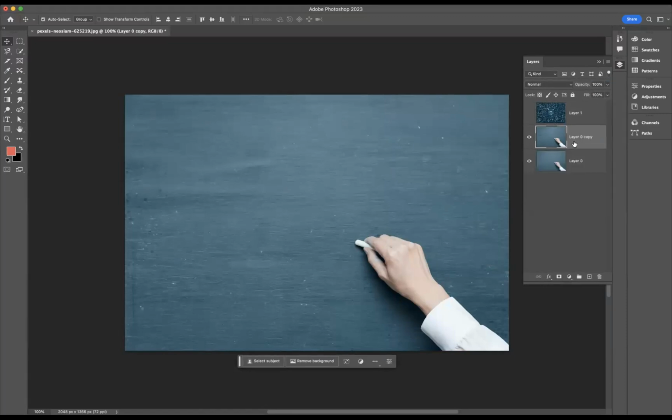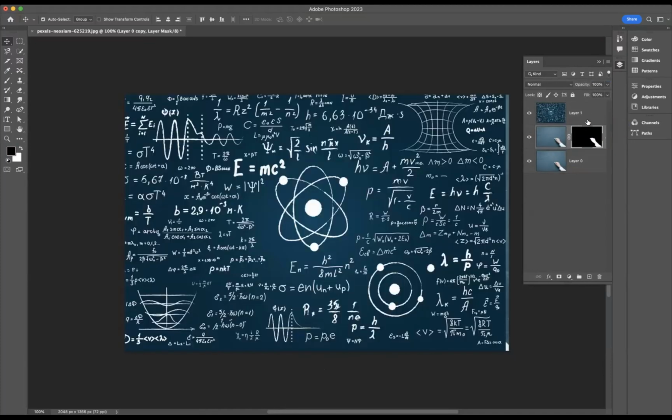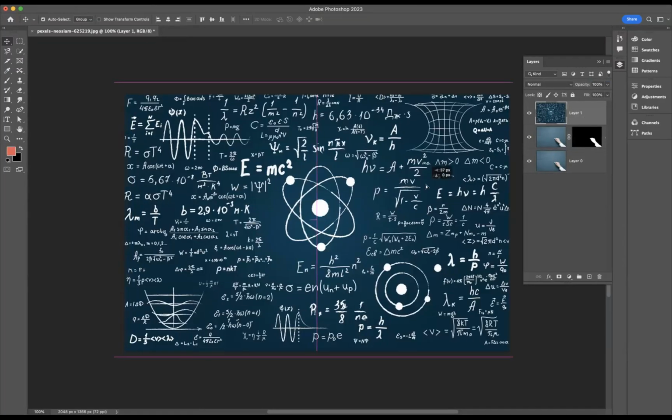And with that layer still highlighted, the duplicate layer, what I'm going to do now with our new taskbar after our update on Photoshop is just come through and use the remove background option, like so. And as you can see now on this layer, we have a nice hand on its own. So let's turn back on our formula and maths and science layer.